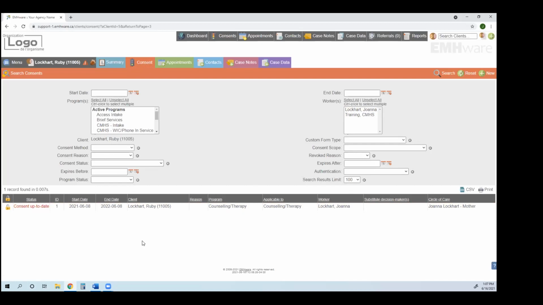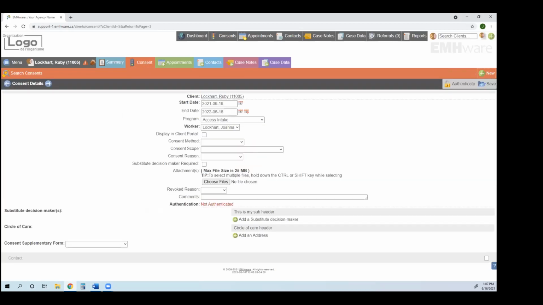If I wanted to add in a new one, of course, just like anything else, I have to go to the new plus sign to add in a new consent. And this is the page that I get when I'm adding a new consent.